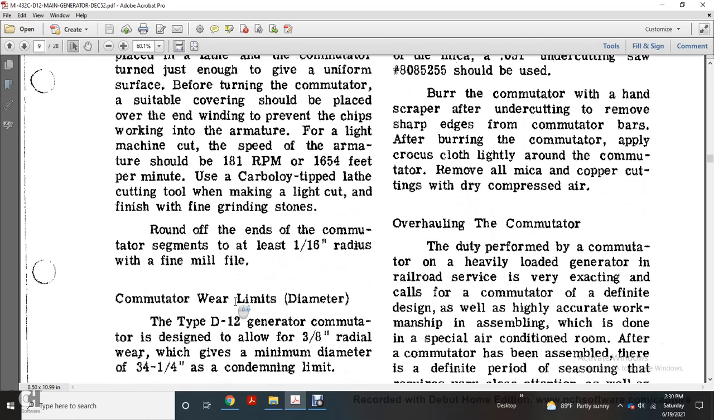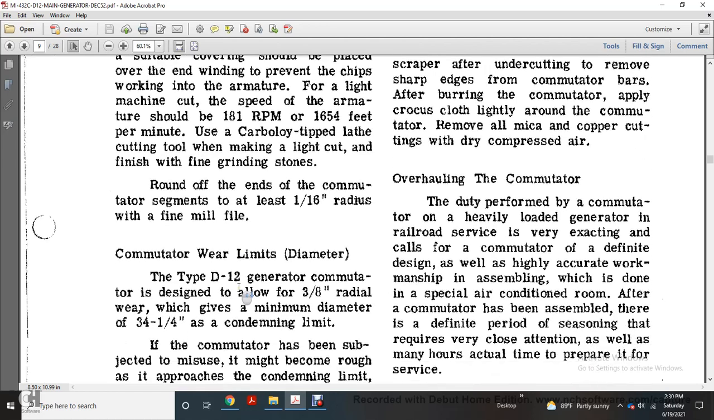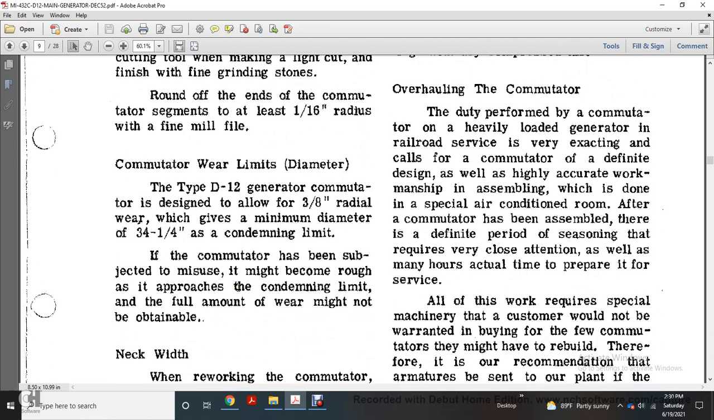When making light cut finishes with the grindstone, run off the ends of the commutator segment at least 1/16 of an inch radius with the fine mill file. Commutator wear limit: the diameter of the type D12 generator commutator, designed with a 3/8 of an inch radius, has a minimum diameter of 34 and a half.